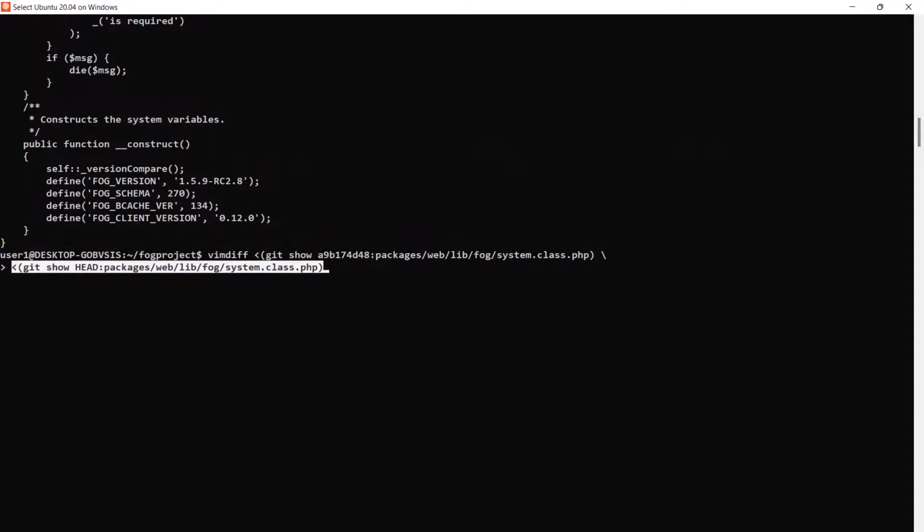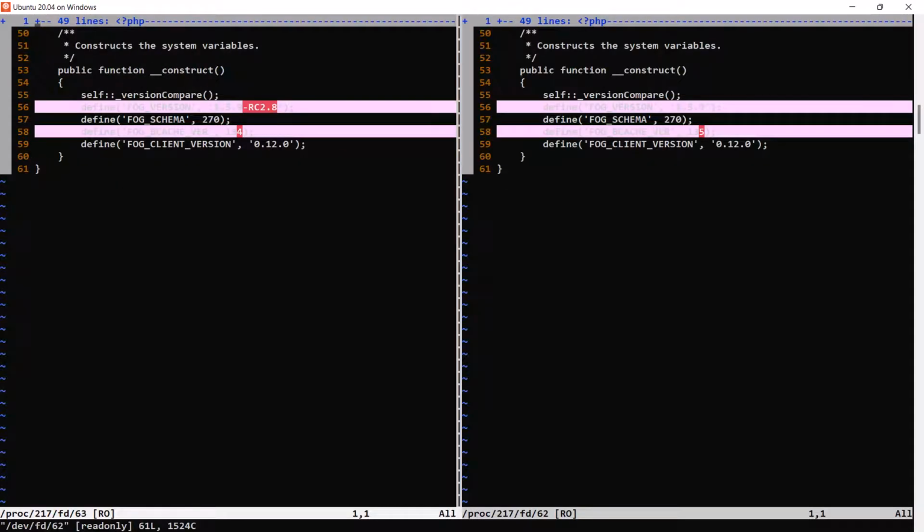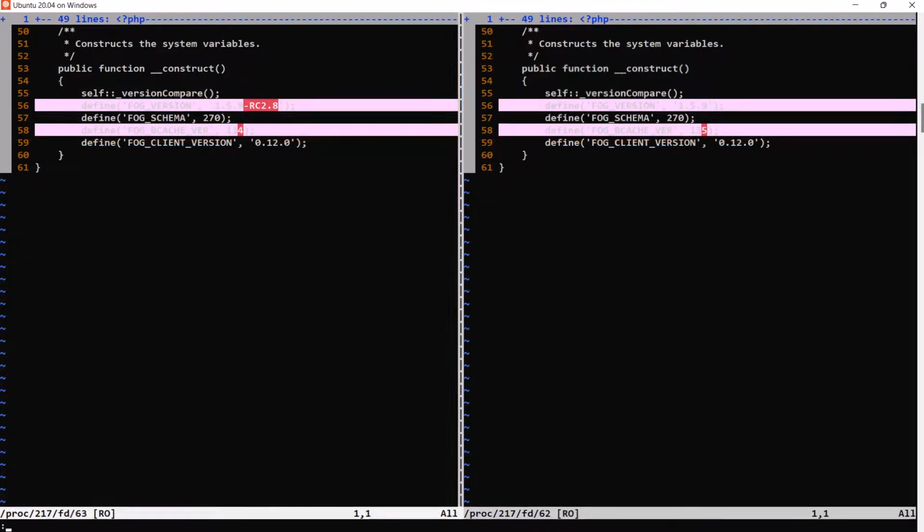So now if we hit enter, according to vimdiff, just 2 lines differ. 56 from both and 58 from both. If you want to exit vimdiff all at once, you do :qa!